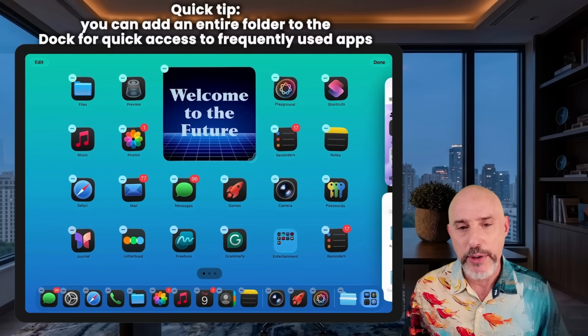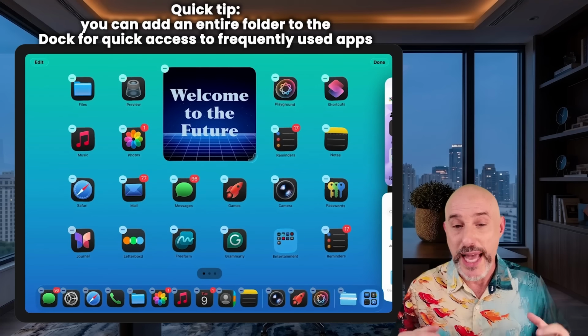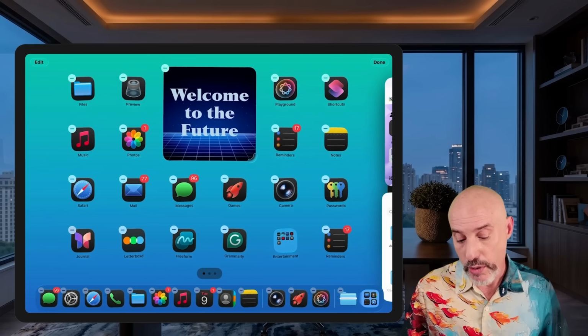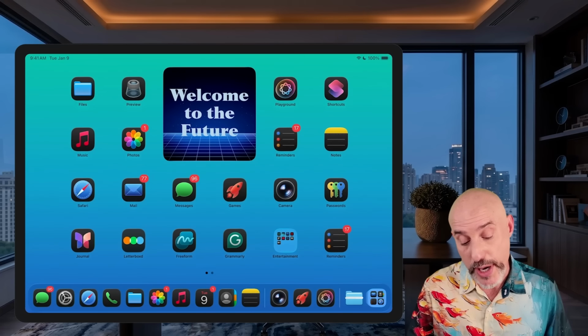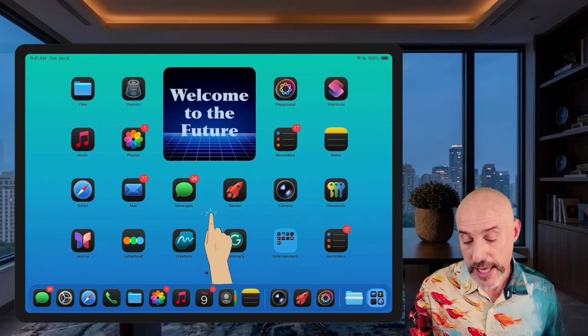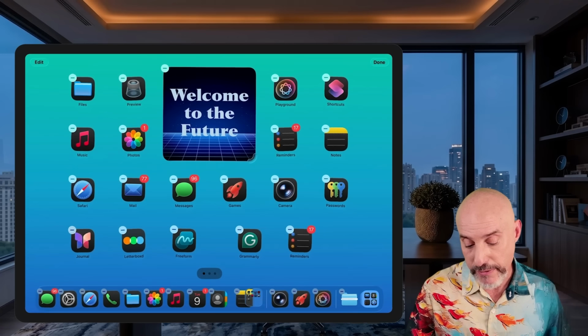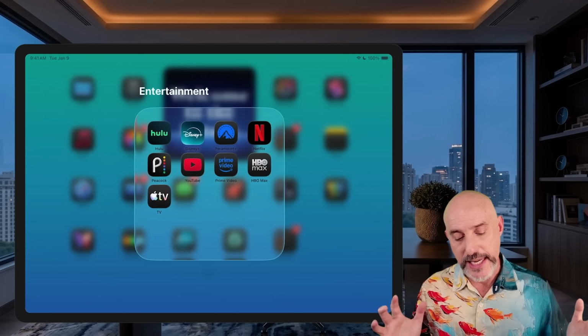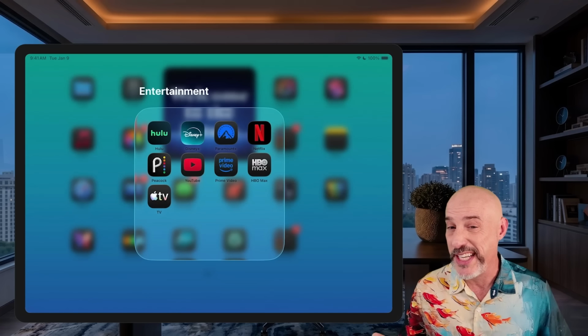Now, a quick power tip for you. If you have a folder with apps that you use frequently, you can actually put that whole folder on the dock. One of the things that I like to do when I'm traveling is I put all of the different streaming apps in one folder. Then I go into edit mode and I take that folder and I drop it right here. Now, right from the dock, I can get to any app that I want to watch any of my favorite shows.